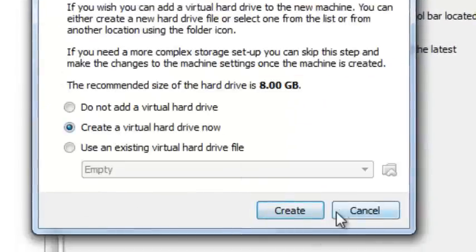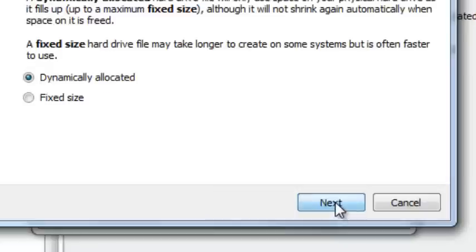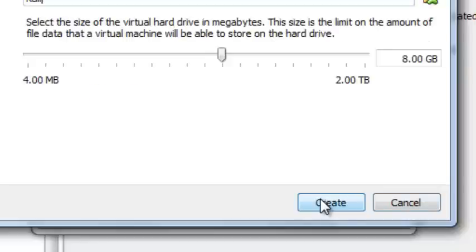Create a new hard disk. Yes, create. VDI. You can choose whichever one here. I'll just stick to the default one. Go ahead and click next. Dynamically allocated, yes. Dynamic means it's always constantly expanding. Fixed size means it's a certain size, and that's what you get. So I like dynamic better. So go ahead and click next.